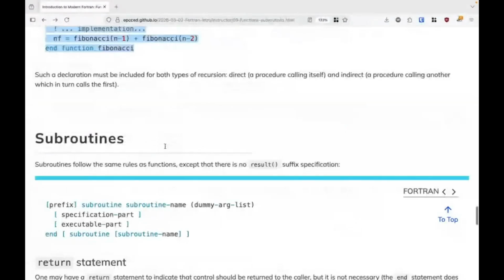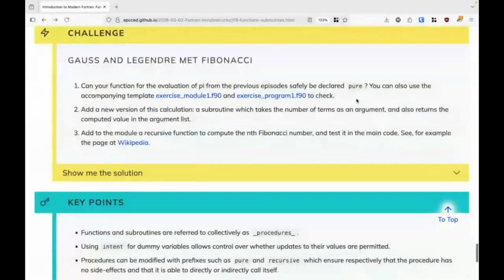So I'll start this off with you all. If you remember, the first thing we had to do was to take a look at the function that calculates pi and check, does it work as a pure function?